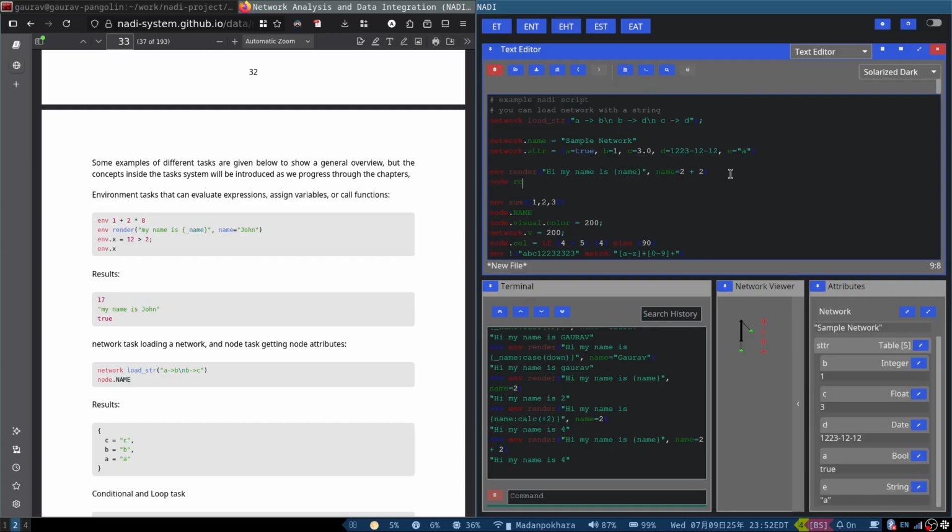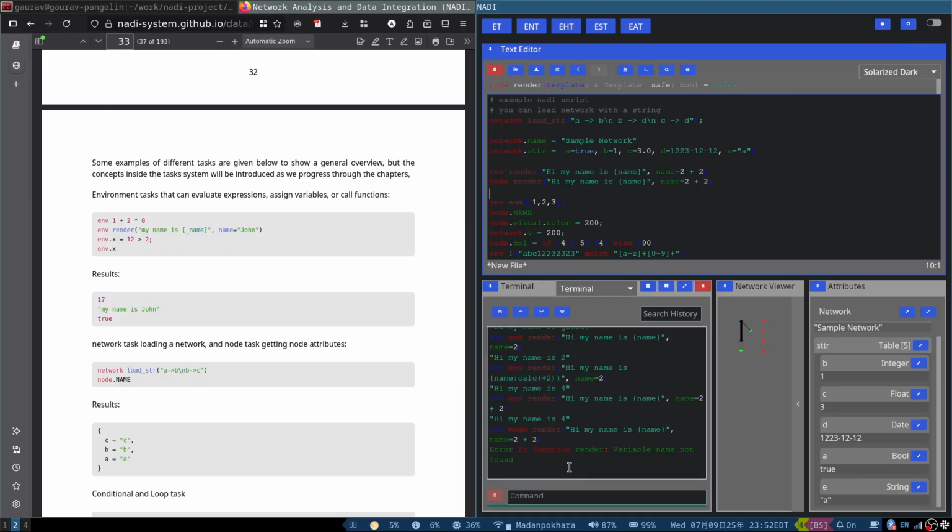Similarly, if I use the same function from the node context, you can see the signature is different. Here it was taking a key value pair, name equal to something, but if I try to run the same thing here, I will get an error saying variable name not found, because this function no longer takes the key value pair and it takes this name from each of the nodes.